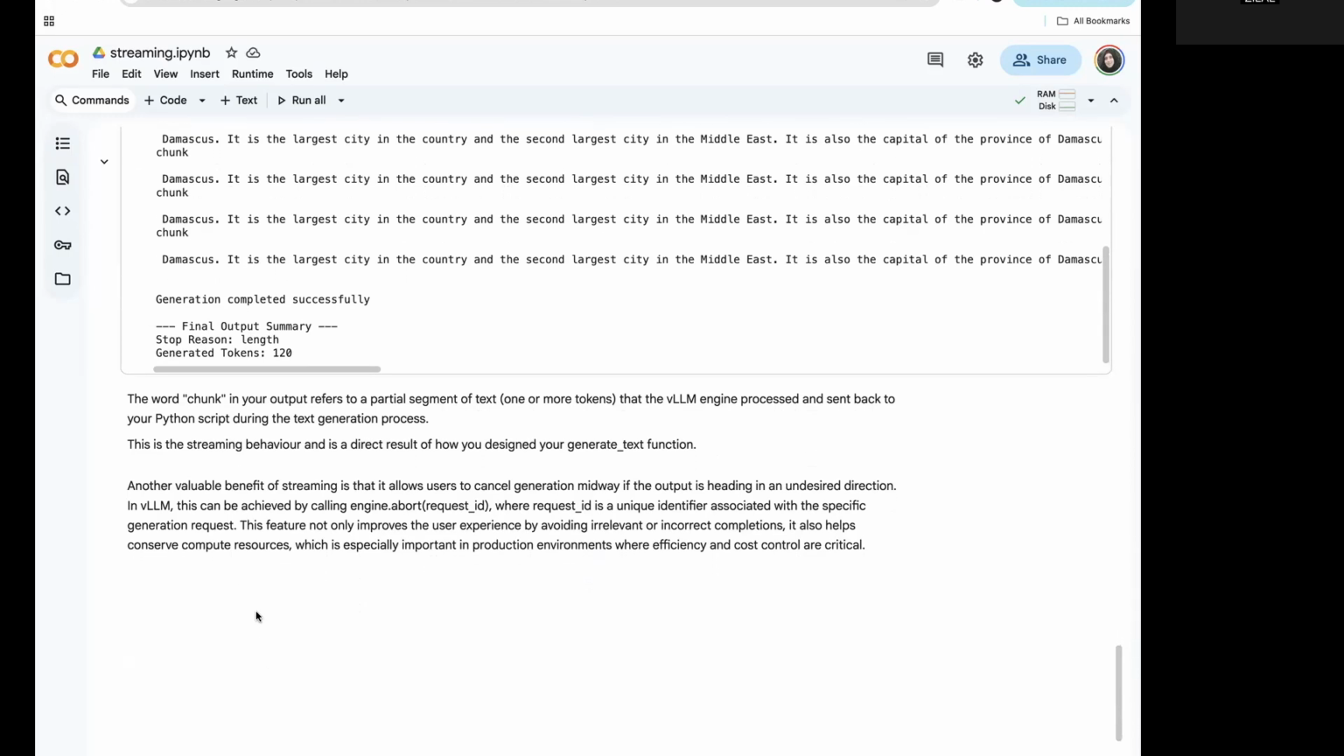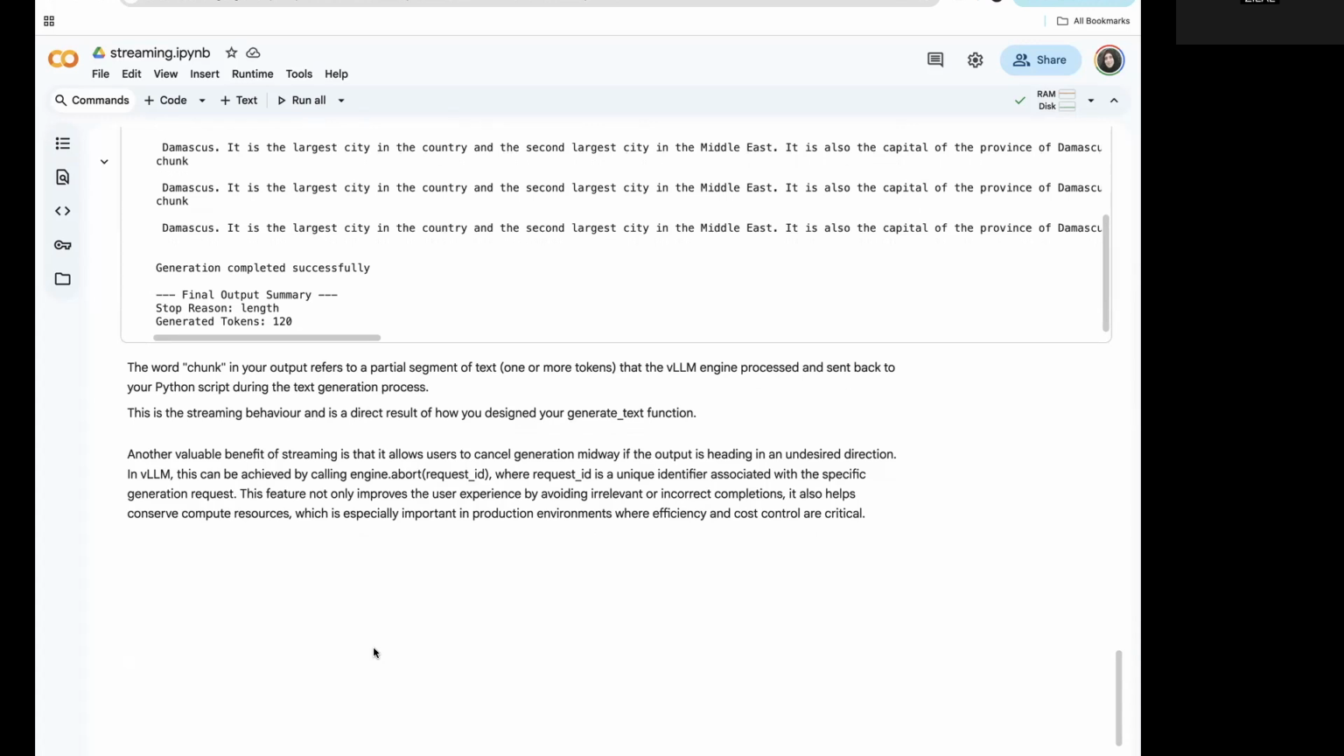I want to mention that another valuable benefit of streaming is that it allows the user to cancel generation midway if the output is heading in an undesirable direction. In vLLM, this can be achieved by calling engine.abort with the request ID, where request_id is a unique identifier associated with the specific generation request. This feature not only improves the user experience by avoiding irrelevant or incorrect completions, it also helps conserve compute resources, which is especially important in production environments where efficiency and cost control are critical.